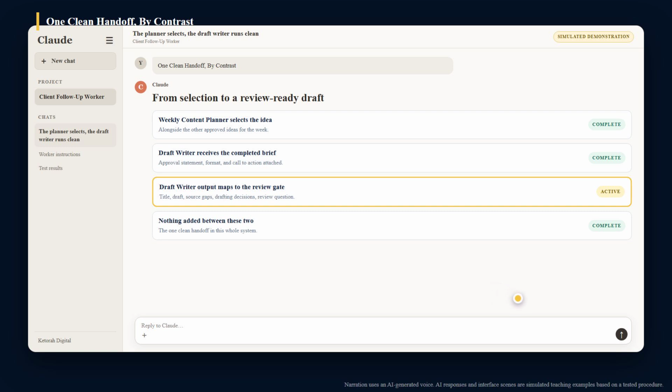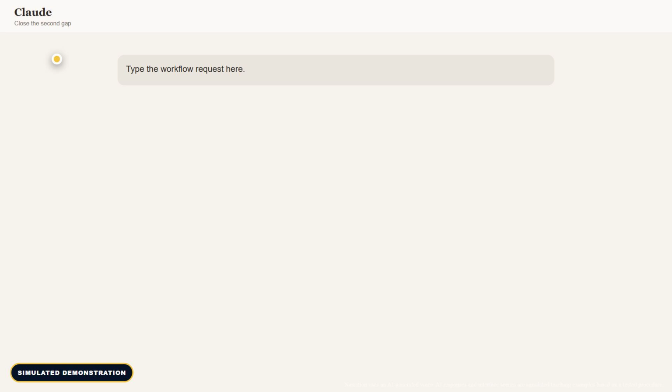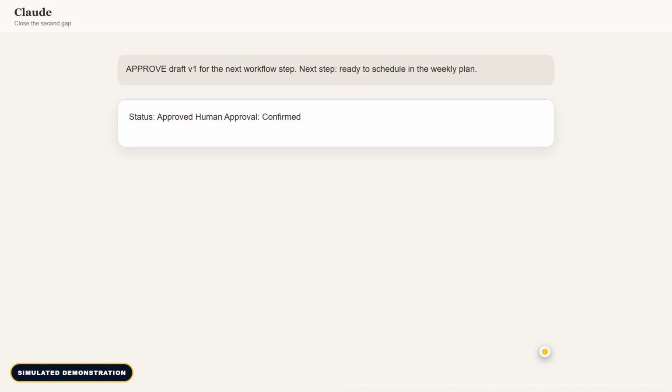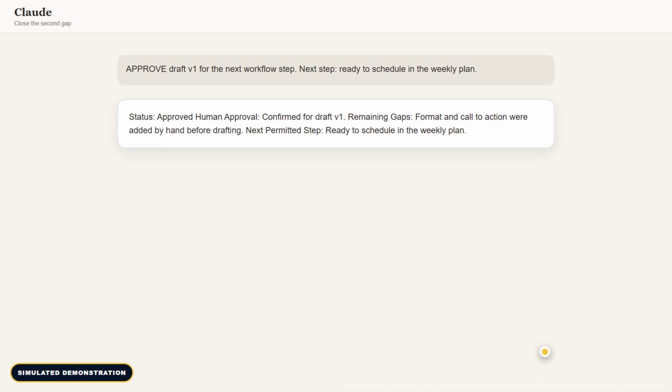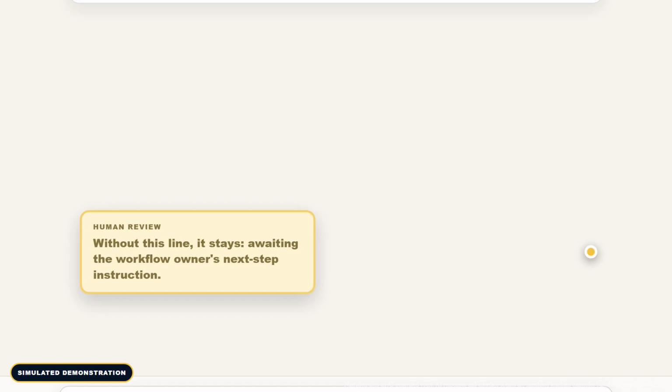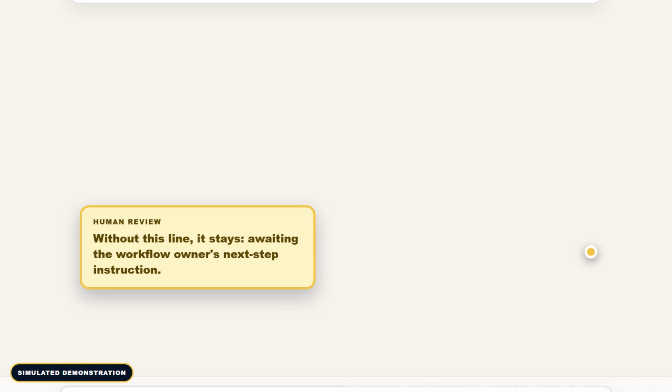No further additions required. The human review gate produces an approved handoff once you use the exact approval statement, but its next permitted step defaults to awaiting instruction unless you say what happens next. Stated: ready to schedule in the weekly plan. That one line is the second and last manual connection in this entire system.